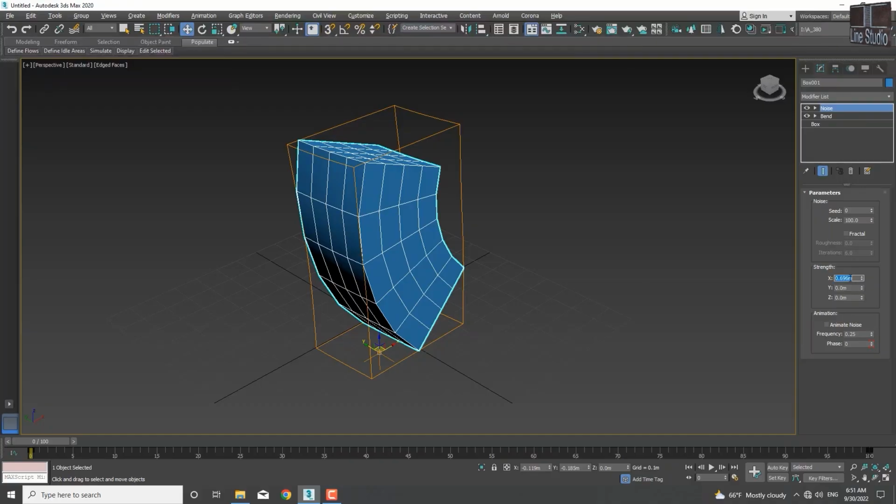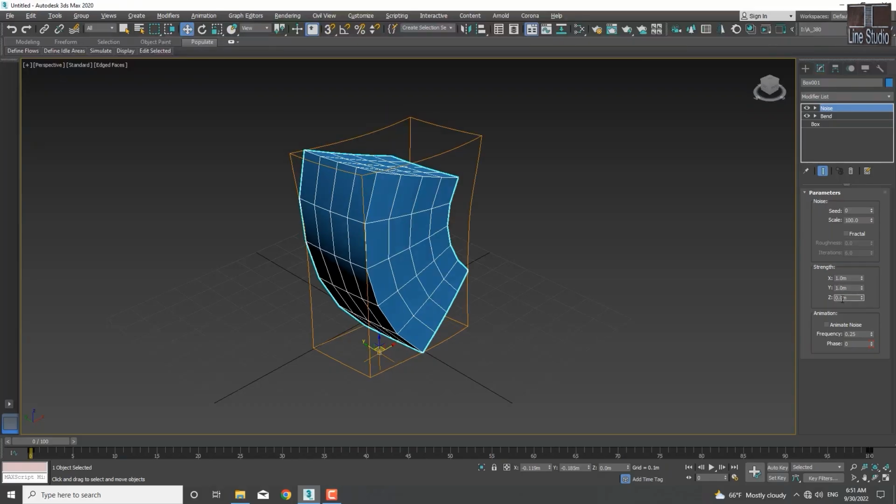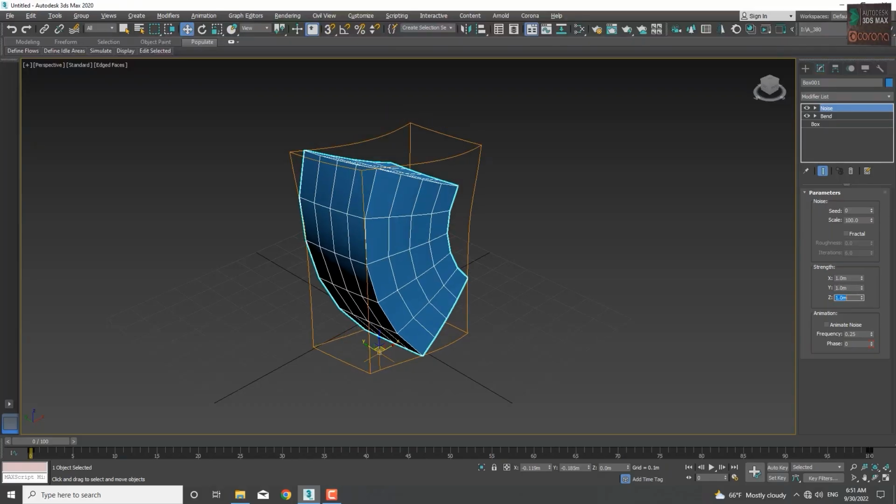Now I'm going to play with number. 1 in X and 1 in Y. And 1 in Z. So you see that it created a noise and a volumetric roughness in our volume.